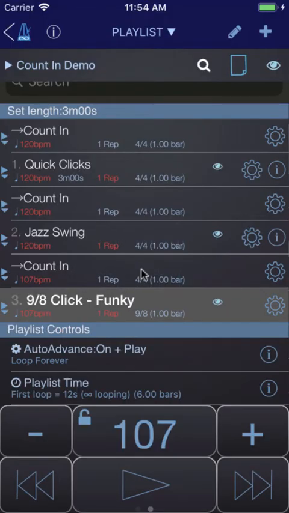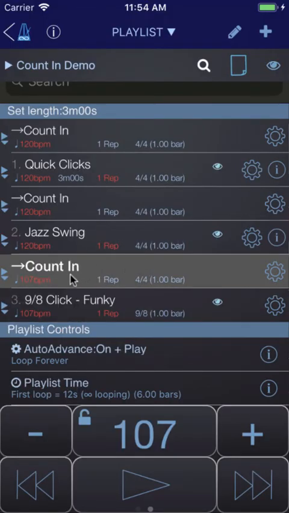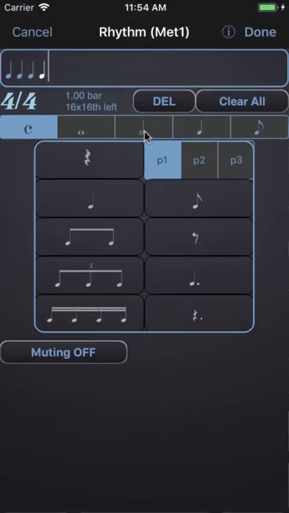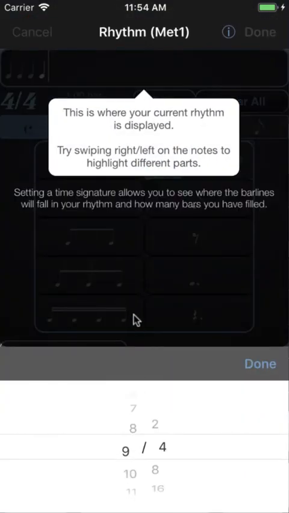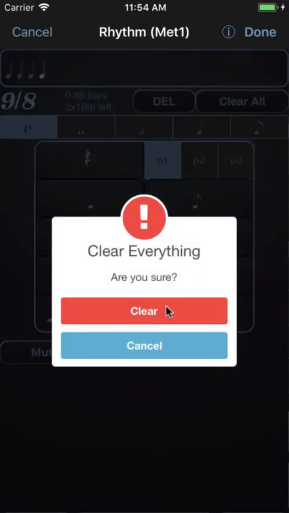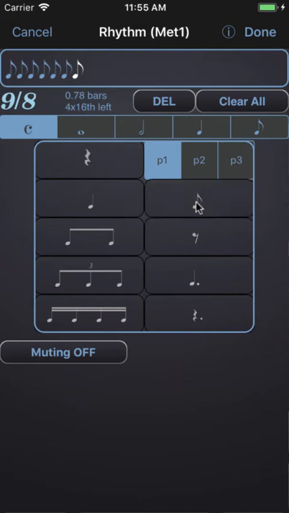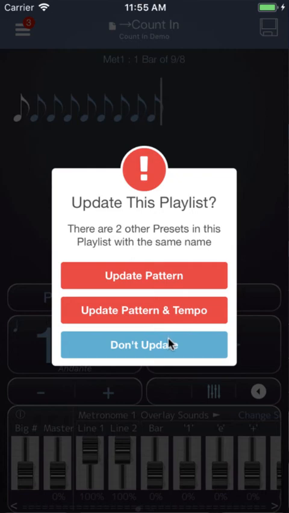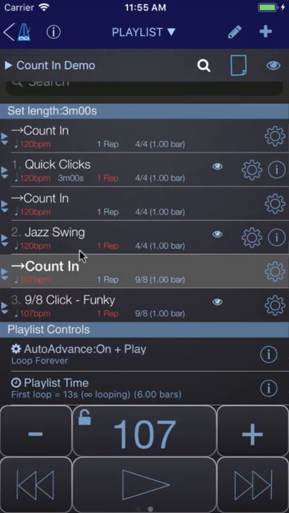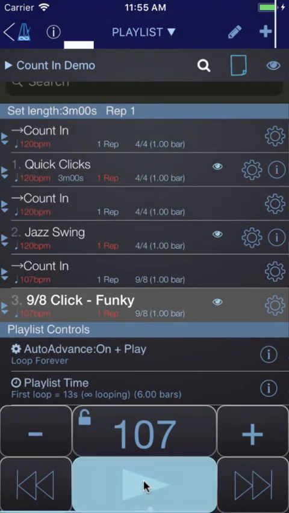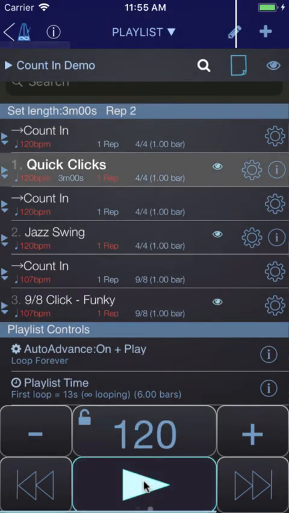If you want to change the signature of a countin, that's easy. You can see this is a 4/4 countin into a 9/8 pattern. All you need to do is go and edit this. So we can change the rhythm. We can set this to 9/8. And we will put in 9/8 notes. And now I'll save these changes. And you'll notice that this is now a countin in 9. 1, 2, 3, 4, 5, 6, 7, 8, 9.